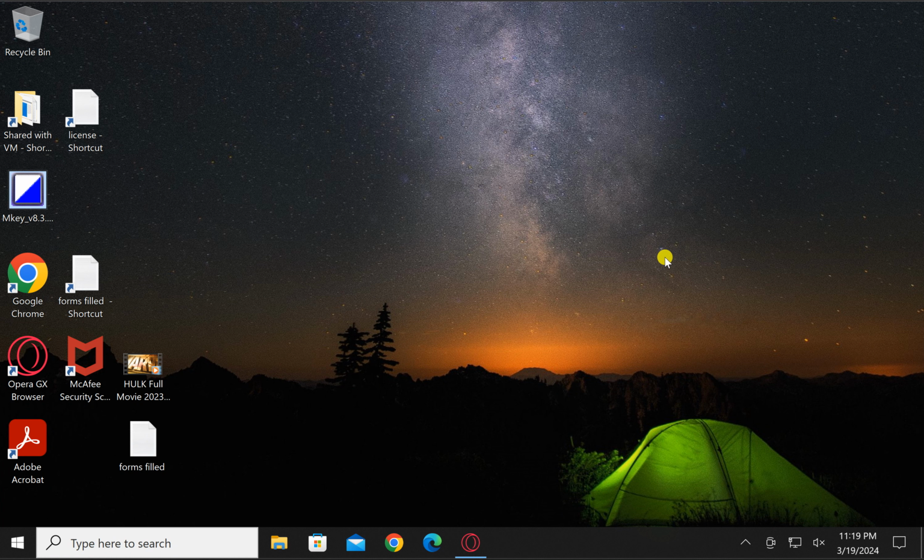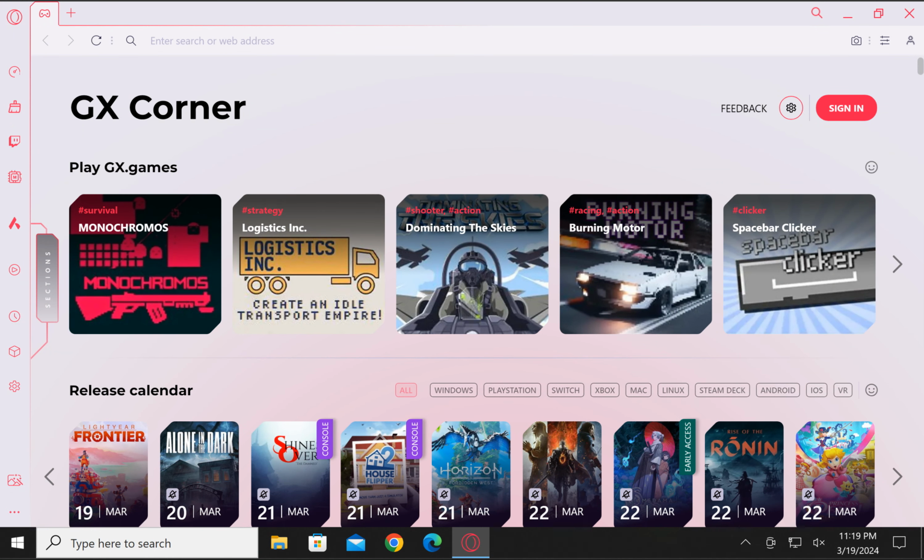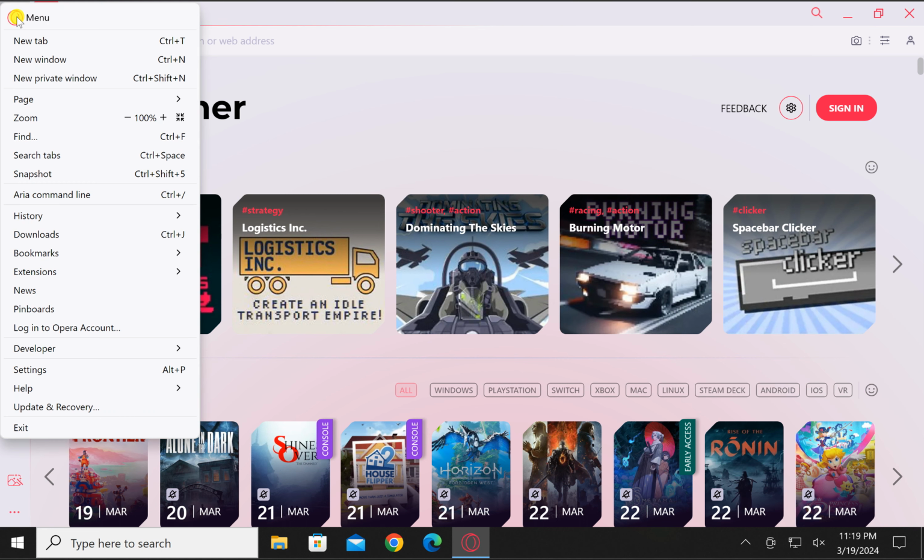In this video, we will guide you on how to always use secure connections in Opera GX on Windows 11 or 10 PC. For this, first open Opera GX browser on your Windows PC, then click on this one menu icon in the top left corner and select Settings in the drop down menu.